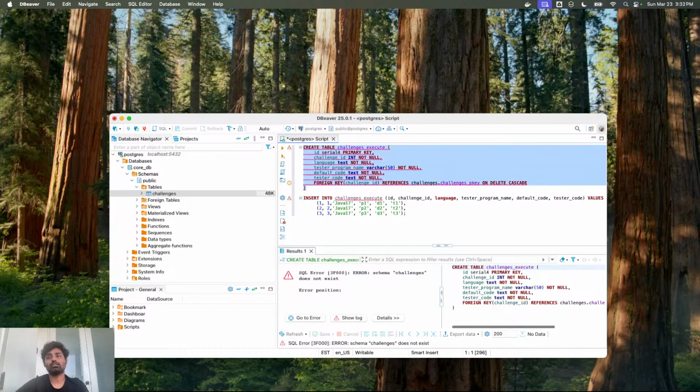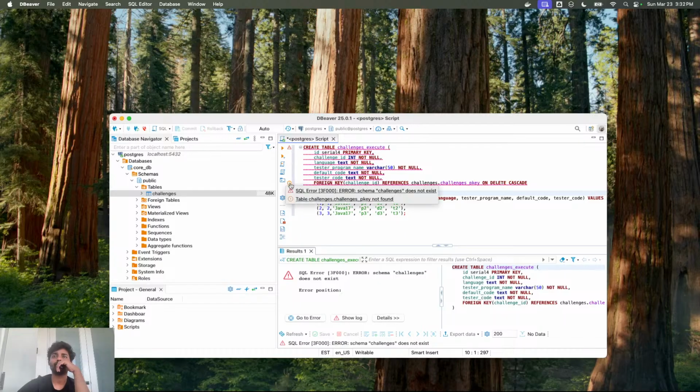Okay, let's see. It's not. Schema challenges does not exist. It's actually not a schema. Public.challenges, right? Yeah. Schemas public. Let's see, what is it?